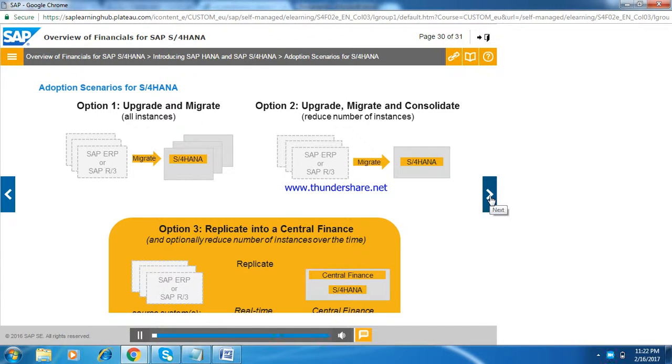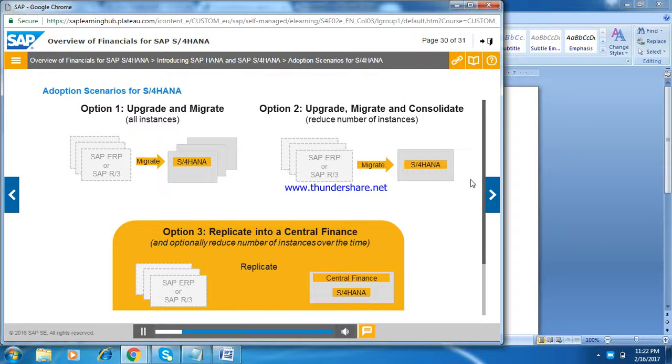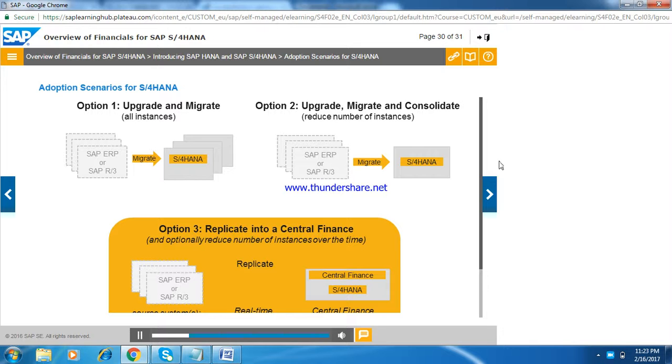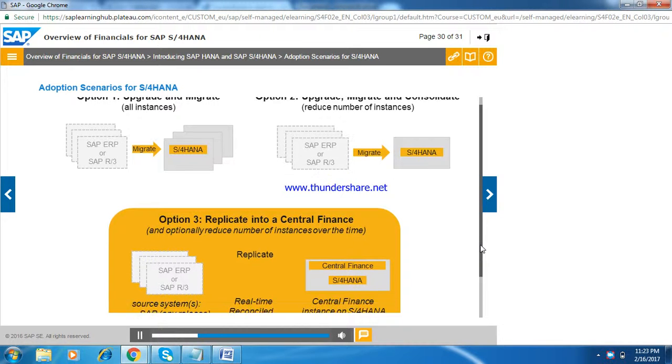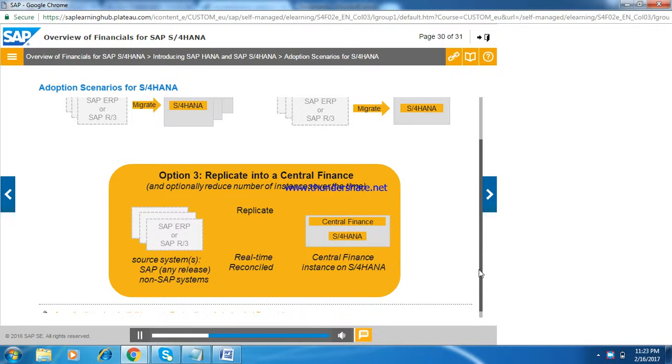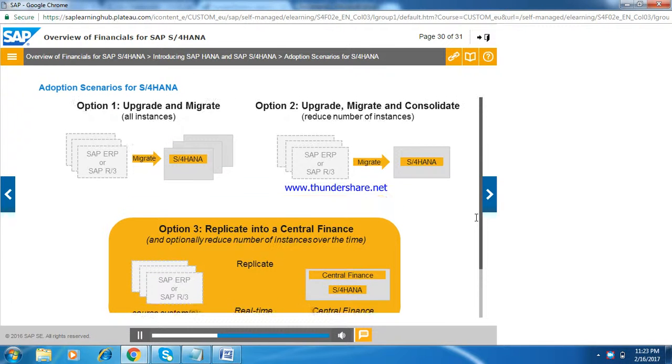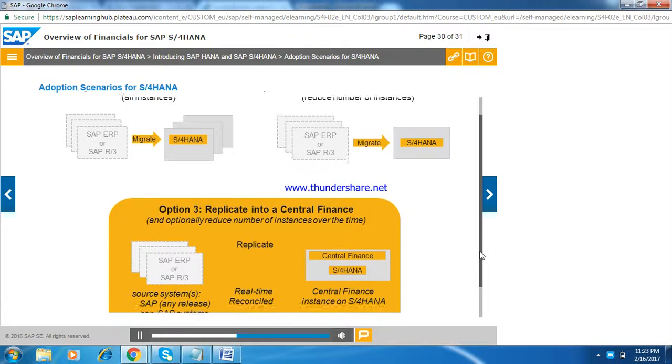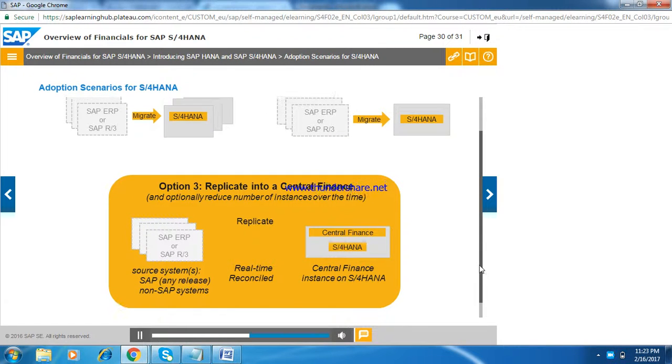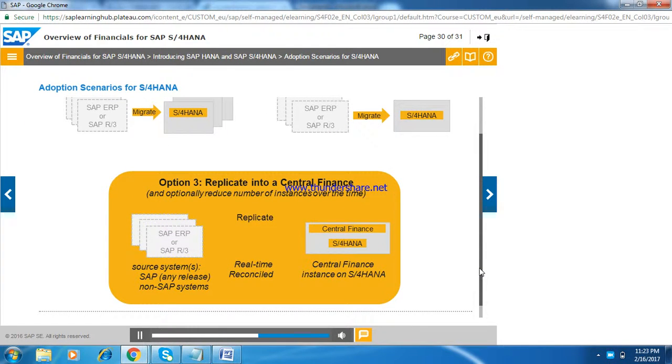Coming from an SAP ERP system, you have several options to migrate to SAP S/4HANA. You can migrate your ERP systems one by one to S/4HANA systems. You can migrate and consolidate your ERP finance systems to one S/4HANA system. You can continue using your ERP systems but create an SAP S/4HANA system as a central finance system.